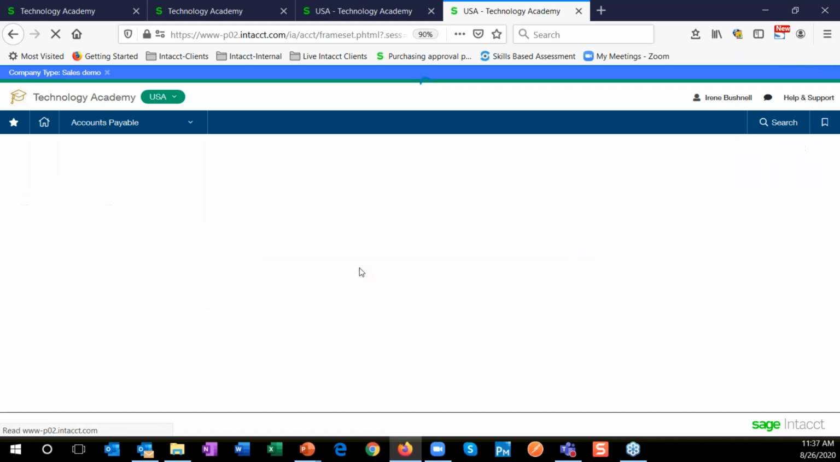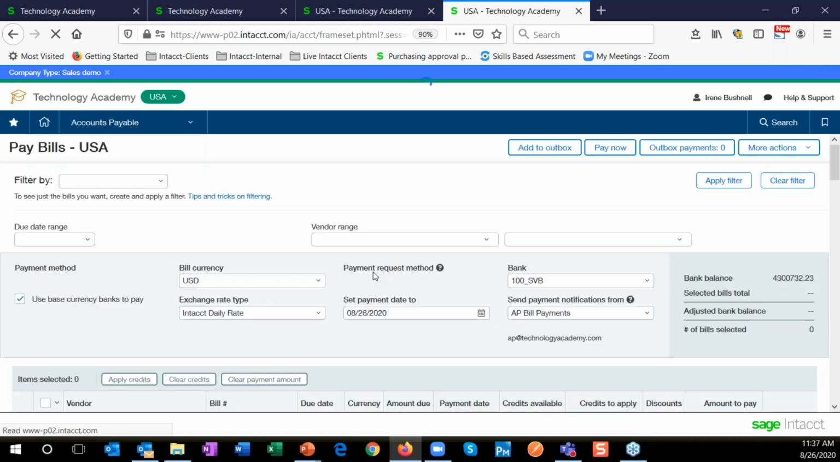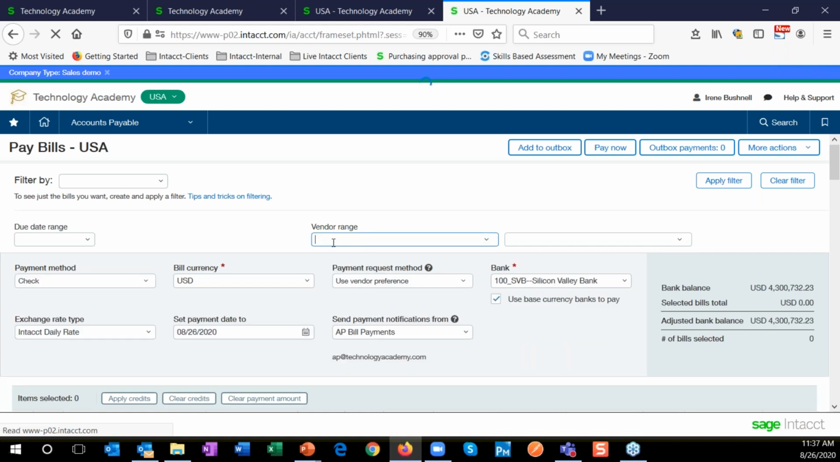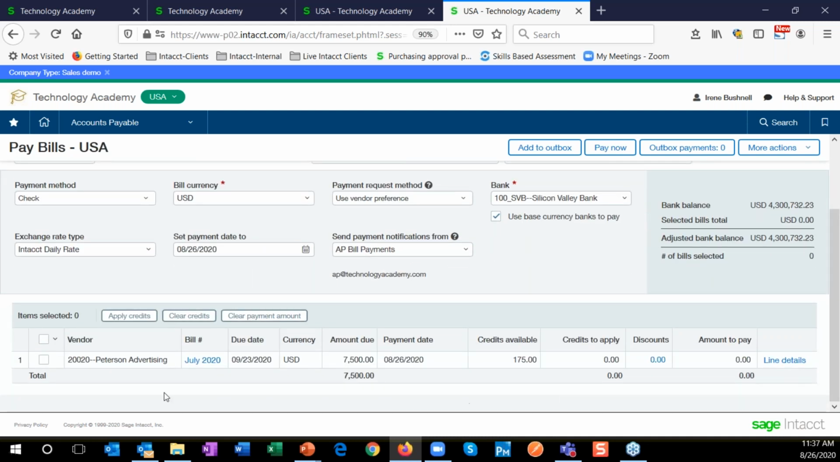I have a bill for Peterson Advertising, and Peterson Advertising has an adjustment document. So let me pull in Peterson Advertising here. I'm going to select Peterson and click apply filters. You'll see down here at the bottom that I have a bill for Peterson Advertising and there's a credit available. So when I check the box here and then apply credits, it automatically recalculates the amount to pay.